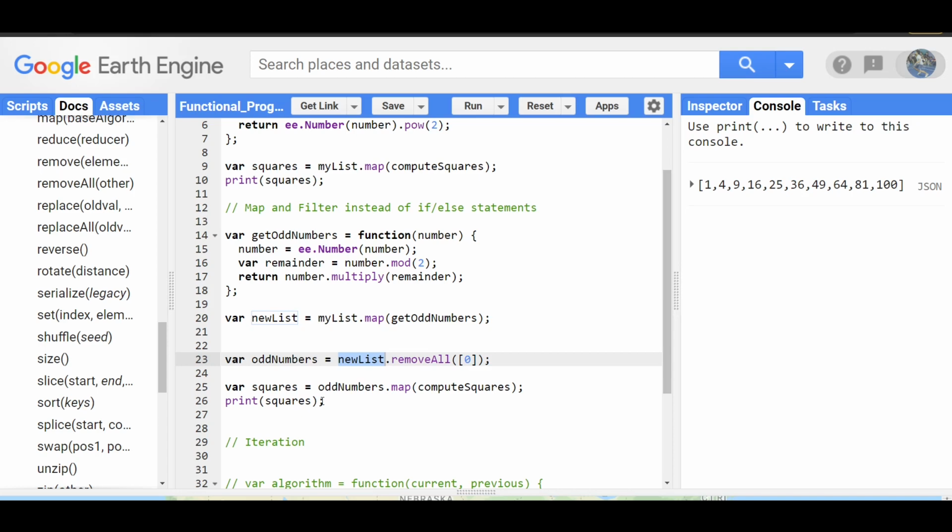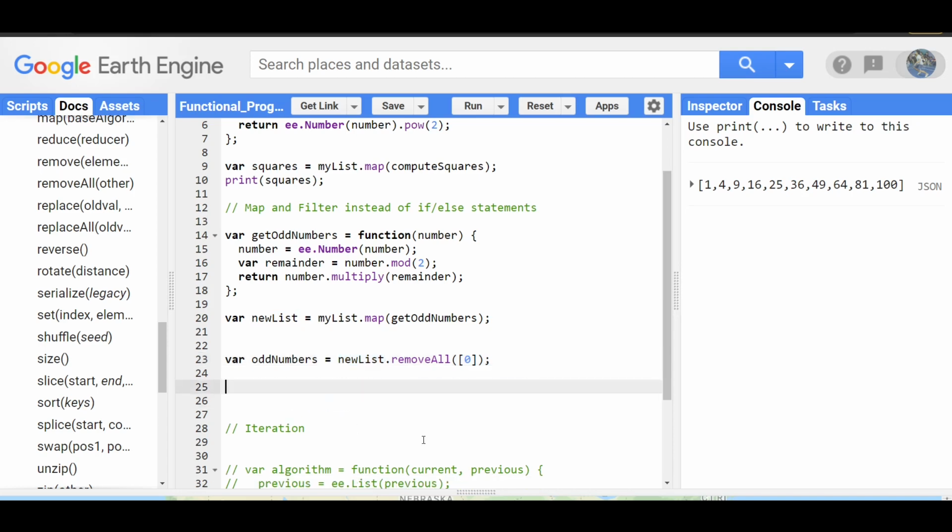So instead of printing this, I think this is a typo. We need to print our final result, oddNumbers, here. Okay, so let's try to run this.